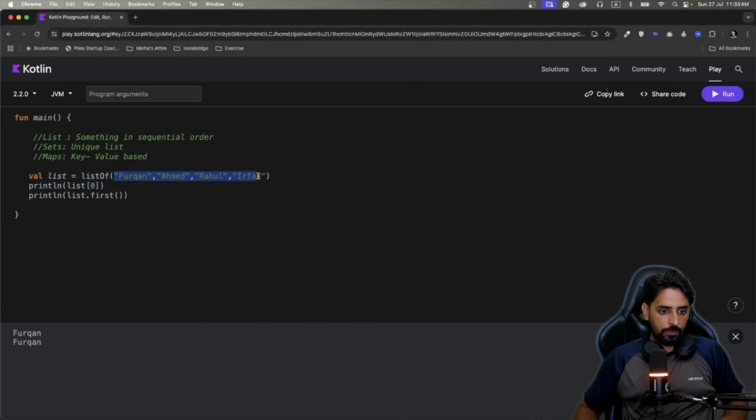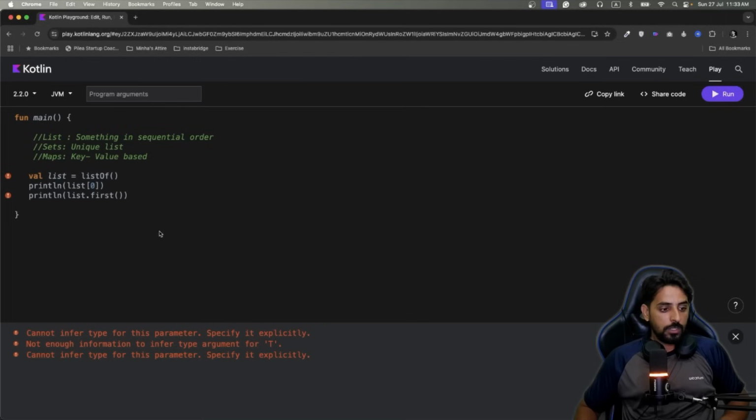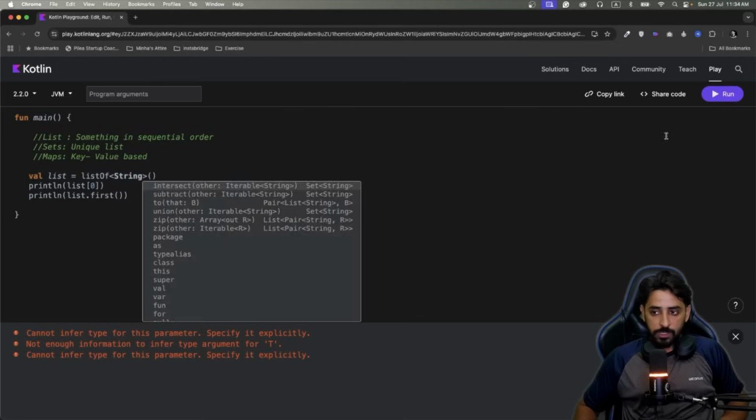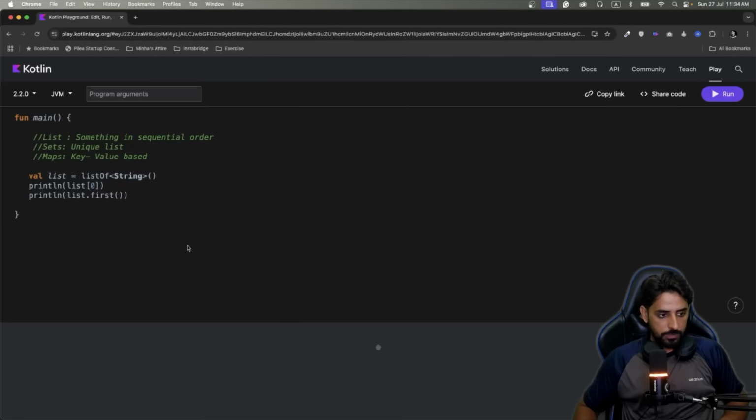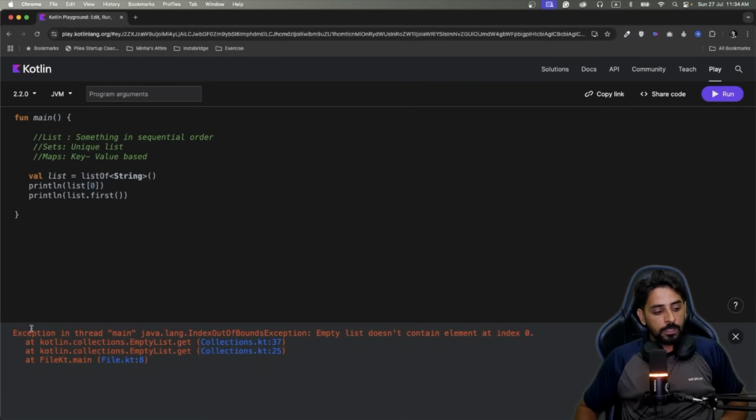Now let's say we remove this and I run this. So when we remove this, you are trying to get something out of the list. It's basically trying to access a type which is not available there. Now you see when I added this List<String>, it's basically just defining what kind of list it is. No worries, I'll explain what generics are.